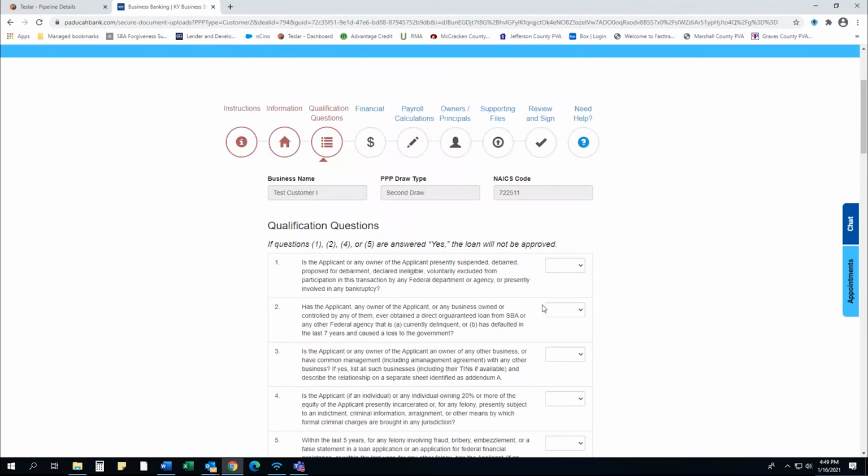The next page has a list of qualification questions that are required by the SBA. So please be sure to carefully read each question and answer appropriately before proceeding to the next page.